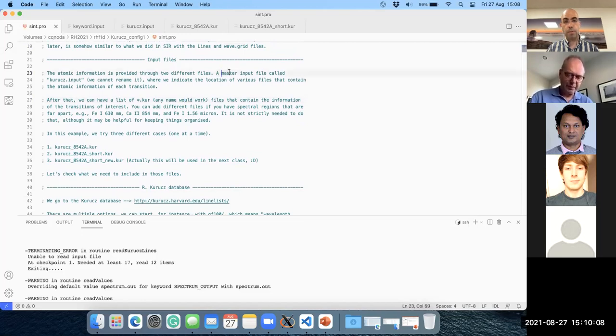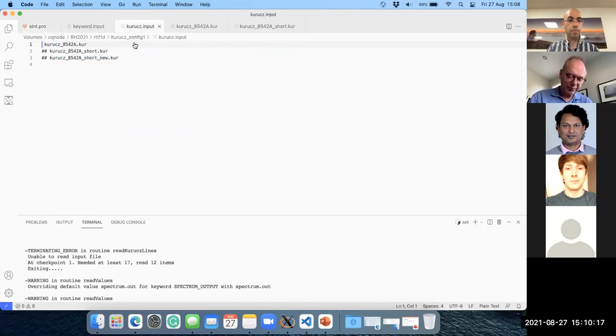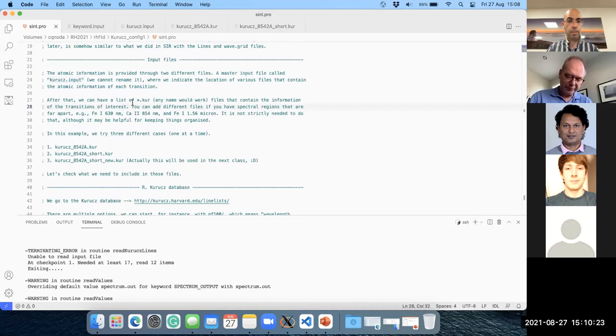First, we will have what I would say is a master input file that is called kurucz.input. Here is the example. So it will look like this. It's a blank file where you put some names. And here, as I said, you can have any set of multiple names that start with any name you want to have and finish in .kur.